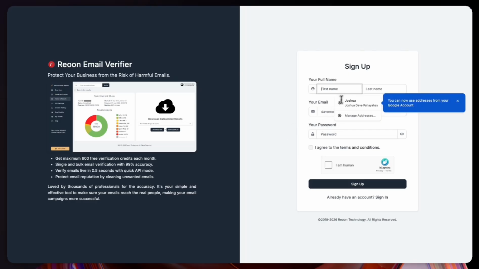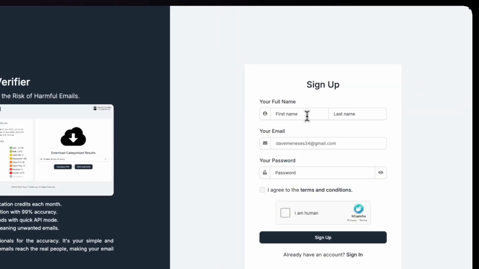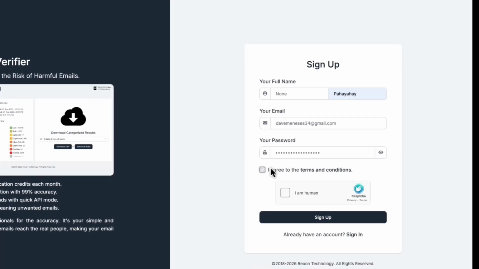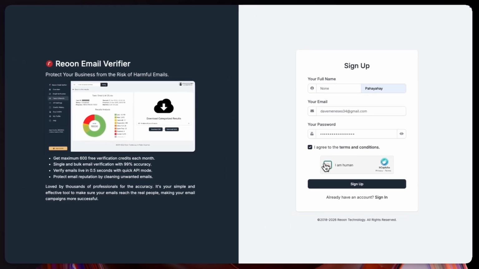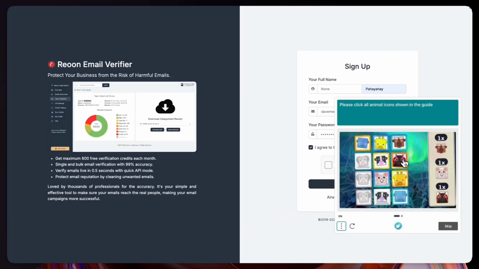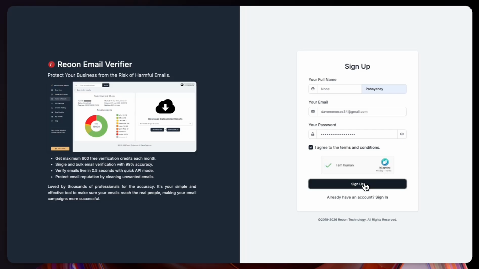Now, on the Sign Up page, you need to fill in your details. Enter your first name, your last name, your email address, and your password. The email should already be added automatically because we entered it earlier on the main page. After that, agree to the terms and conditions, then solve the puzzle to verify that you are human. Once everything is done, tap on Sign Up.